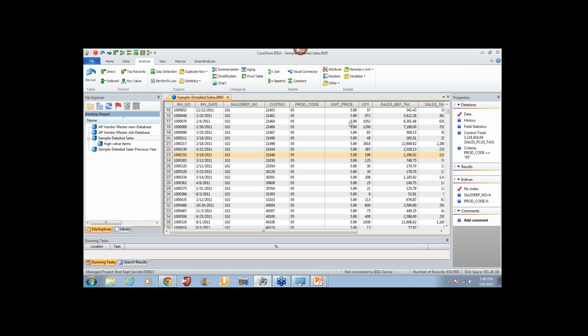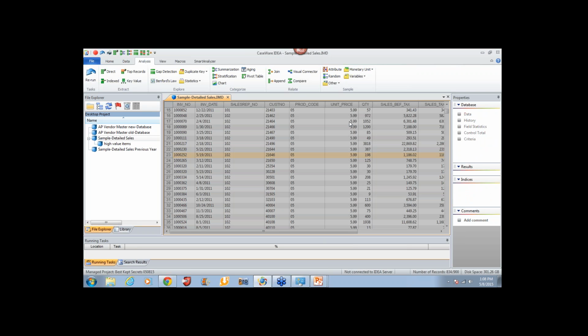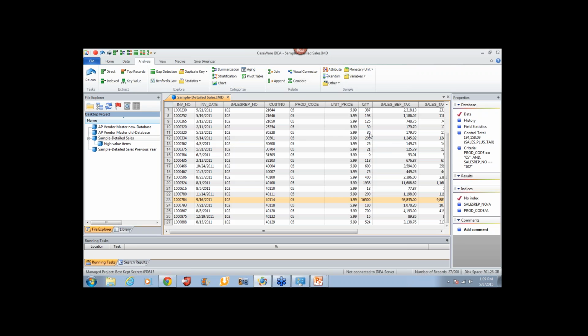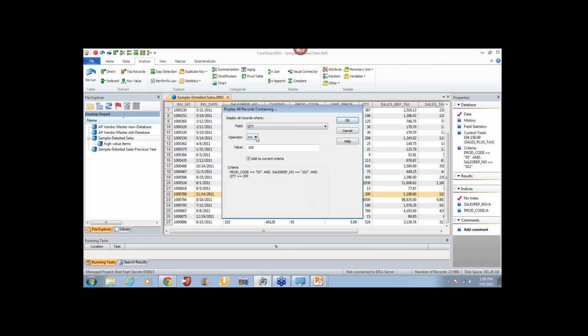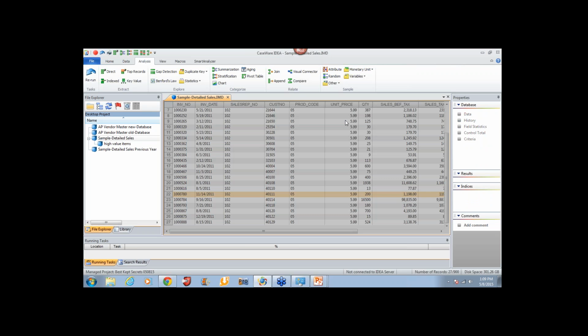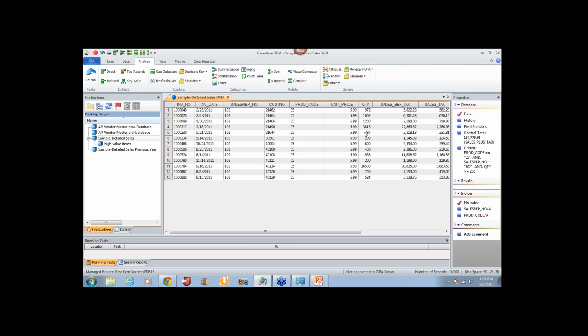And that has now 27 records filtered. And if there was something else, and then I wanted to say, maybe, you know, quantity greater than 200, I can continue the right-clicking method and work my way into a fairly compound formula here. So if you weren't aware of that, the display all records containing is a quick way.